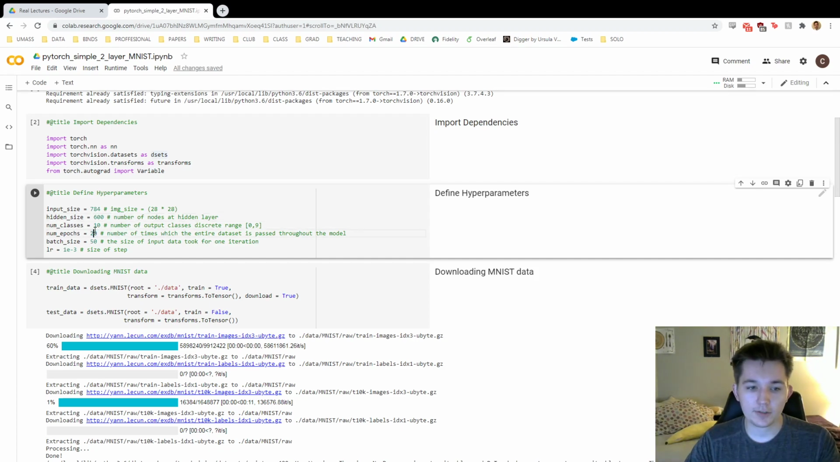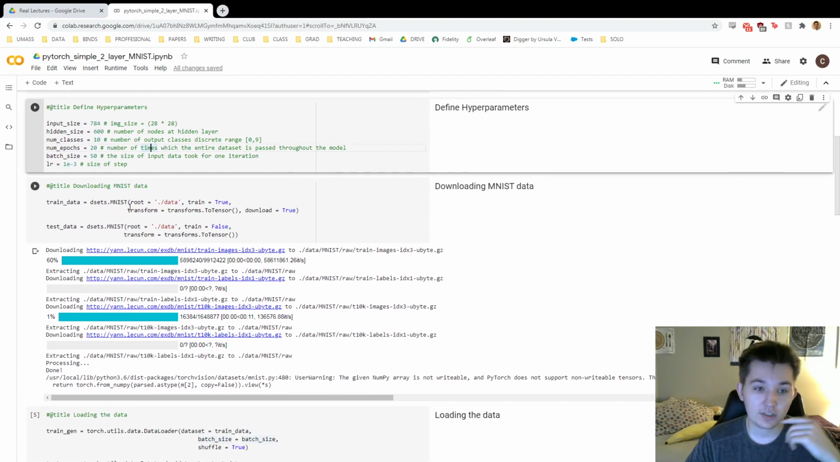I could change the number of epochs. Maybe I am training too much. Maybe I'm training too little. I could change the batch size. I could change the learning rate. All of these things. You can't really change the input or the num class size because we have a specific data set. But you could, in fact, try changing the data set.